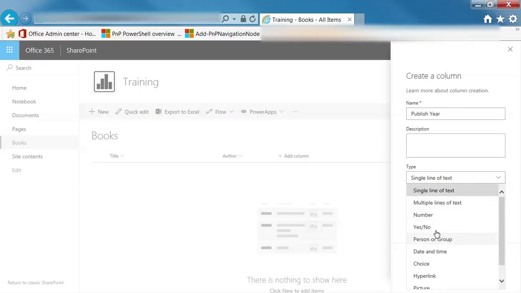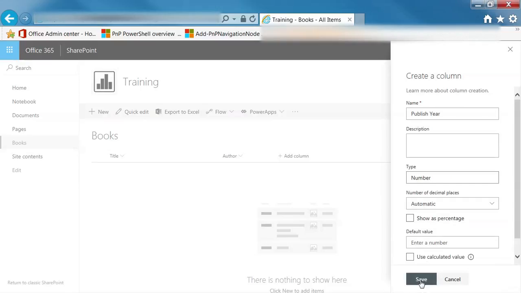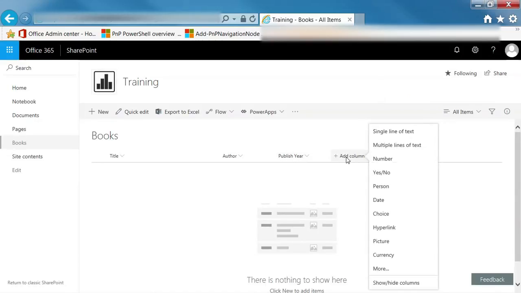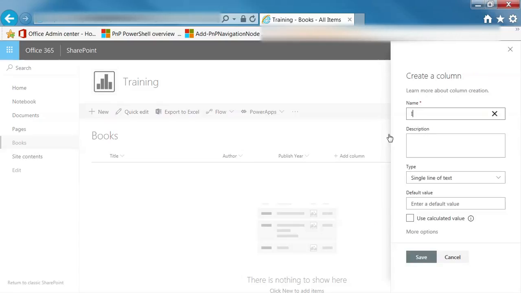I just want numbers only. So for my publisher, just that. I'm going to also create an ISBN number. I'm going to make that a single line of text because ISBN sometimes has dashes in them. So I'm going to keep that a single line of text.